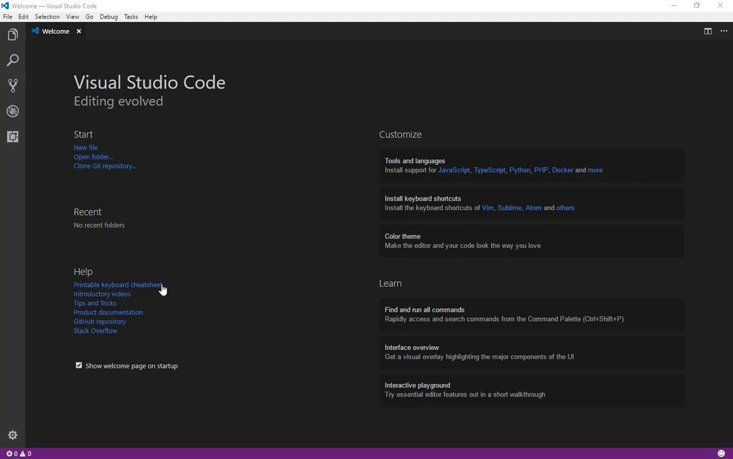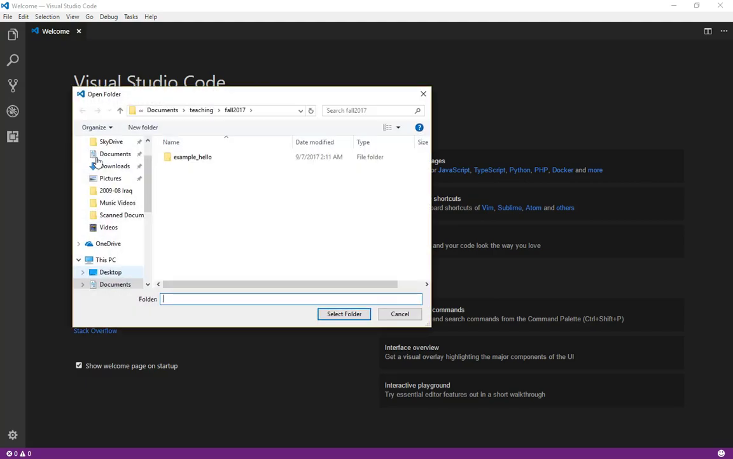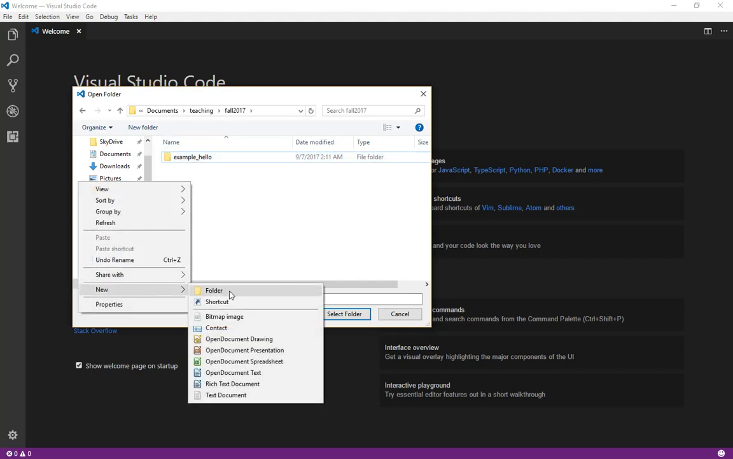So let's get started with some basic Java programming. We're going to go ahead and open a new folder. I've created a folder here in my documents called Teaching. I've created a folder for this semester and a folder for kind of a hello example here. Go ahead and create a new folder for our new project here.